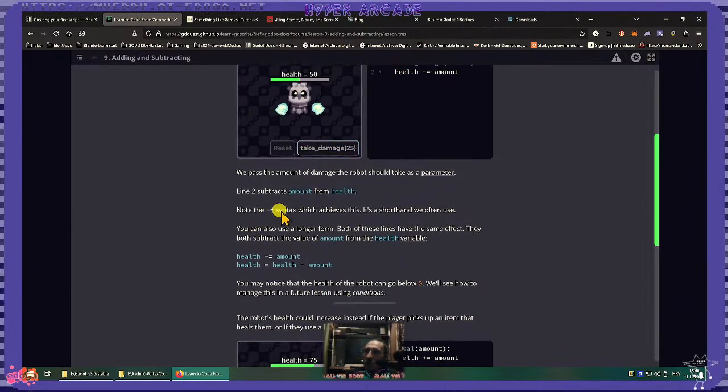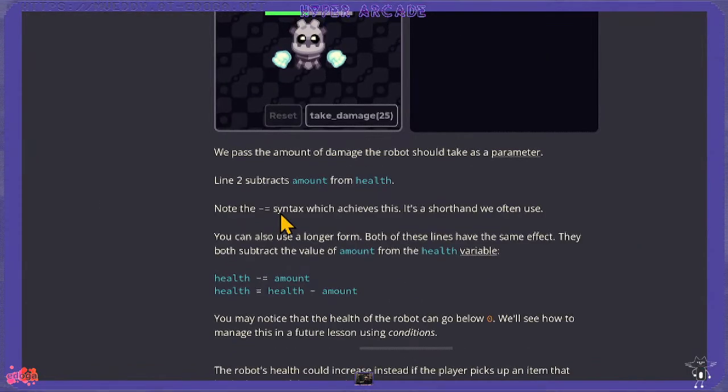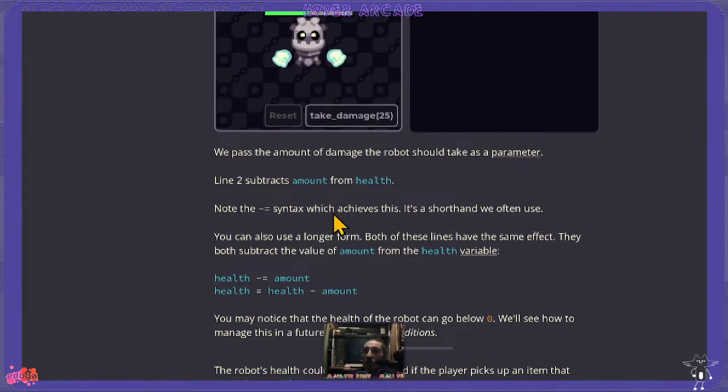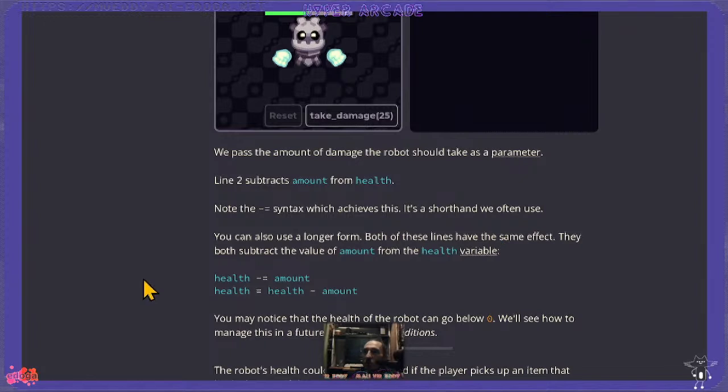Note the syntax: minus equal. It's a shorthand we often use. You can also use the longer form. Both of these lines have the same effect: health minus equal amount, or health equal health minus amount. There you go.